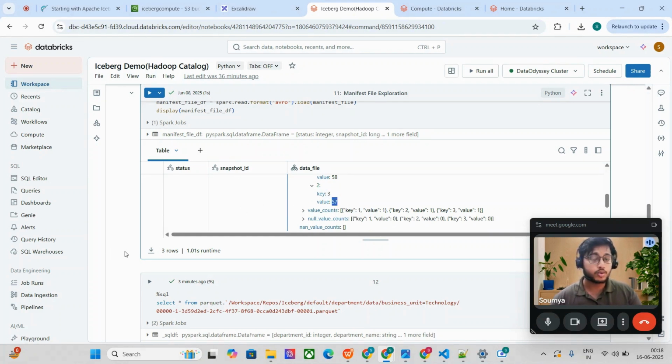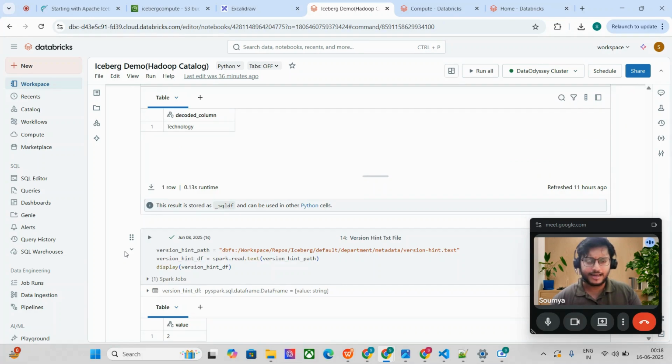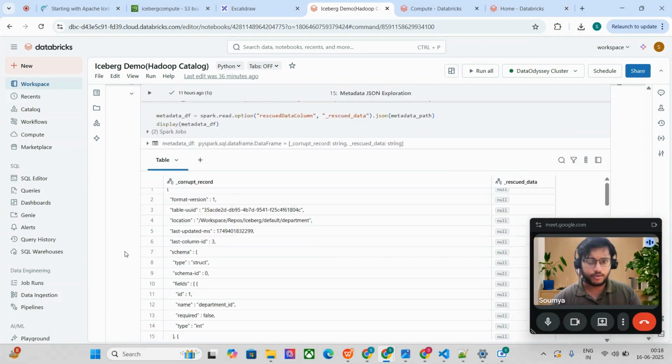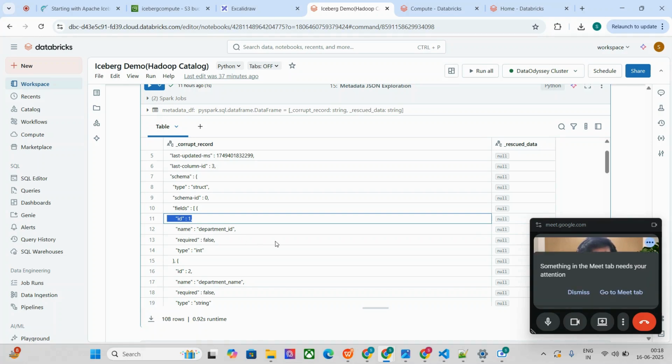Now key 1, key 2, key 3, what does it denote? Let us just see. When we go down and look into the metadata files which I've read over here, just go down. ID 1 denotes that you have the fields over here, then you have the ID 1, and within that you can see you have the name over here, right?